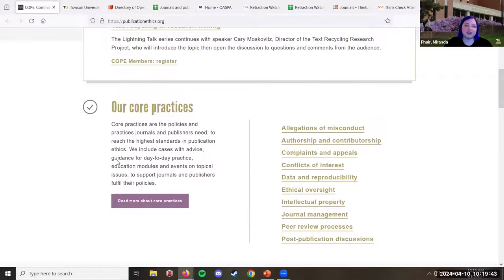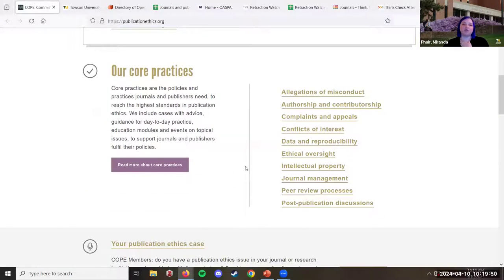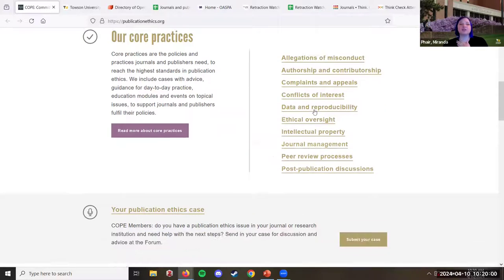So COPE is good. They have a lot of different organizations that are members. They also have a lot of really good resources on how to write good policies for your journal and what types of policies journals should have. Typically, in their core practices, these are the main ones you want to see the journal have a clear policy for. How do they respond to misconduct? How do they define authorship? What do they have the authors do to determine who gets authorship and contributorship? What's their complaints and appeals policy? Because you want to make sure it's an open conversation, even after they've published something. Conflicts of interest, you want those to be clearly stated.